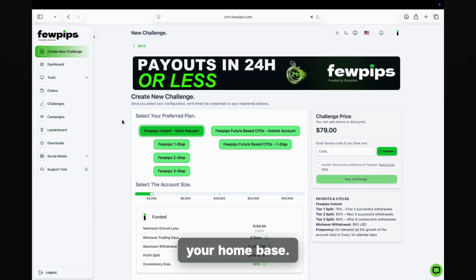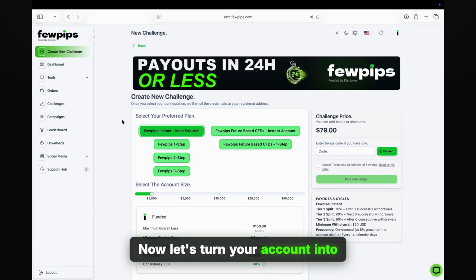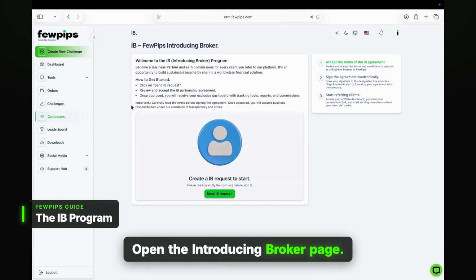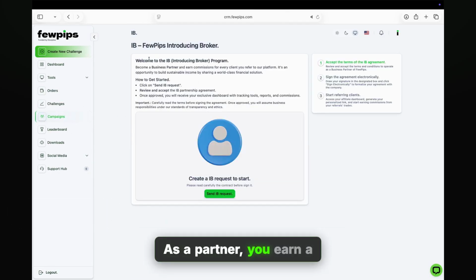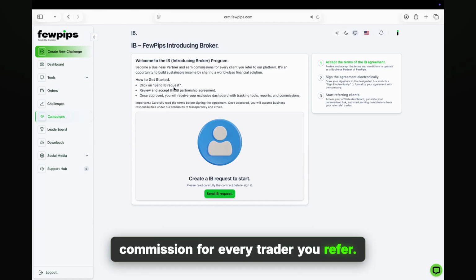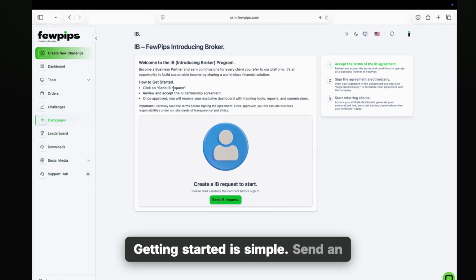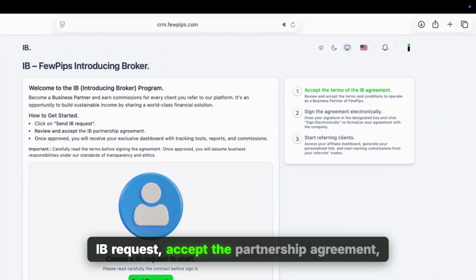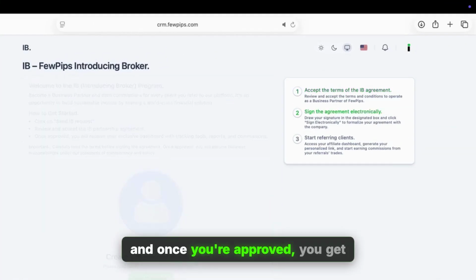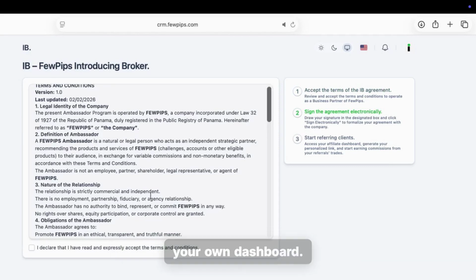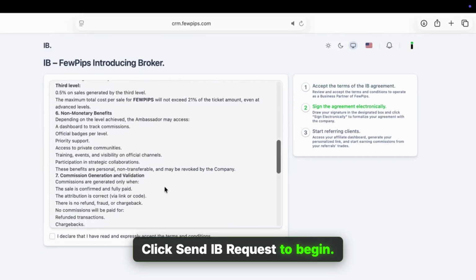This is your home base. Now, let's turn your account into an Introducing Broker account. Open the Introducing Broker page. As a partner, you earn a commission for every trader you refer. Getting started is simple. Send an IB request, accept the partnership agreement, and once you're approved, you get your own dashboard. Click Send IB Request to begin.